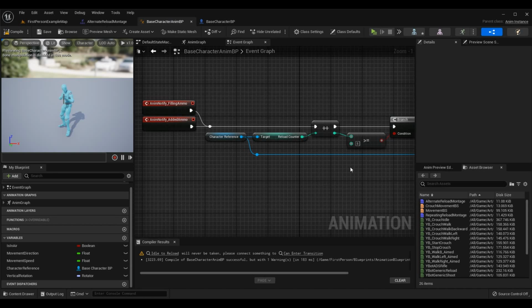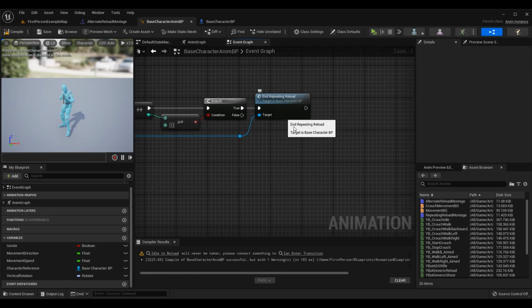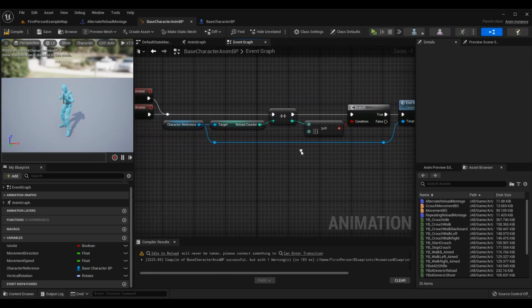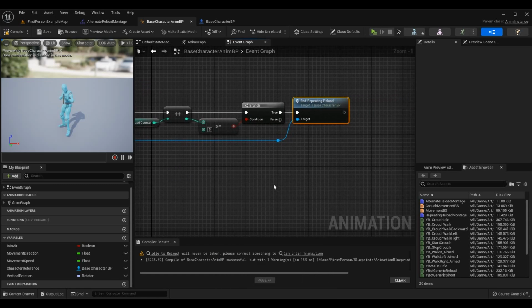If we go back to our animation blueprint, this is where we were checking to see if we've hit that arbitrary amount. And if we have, we want to now call this end repeating reload. Assuming your character reference is your blueprint class, you will be able to just drag off of it. Type the name of the function you have, which is end repeating reload, and call it right here.